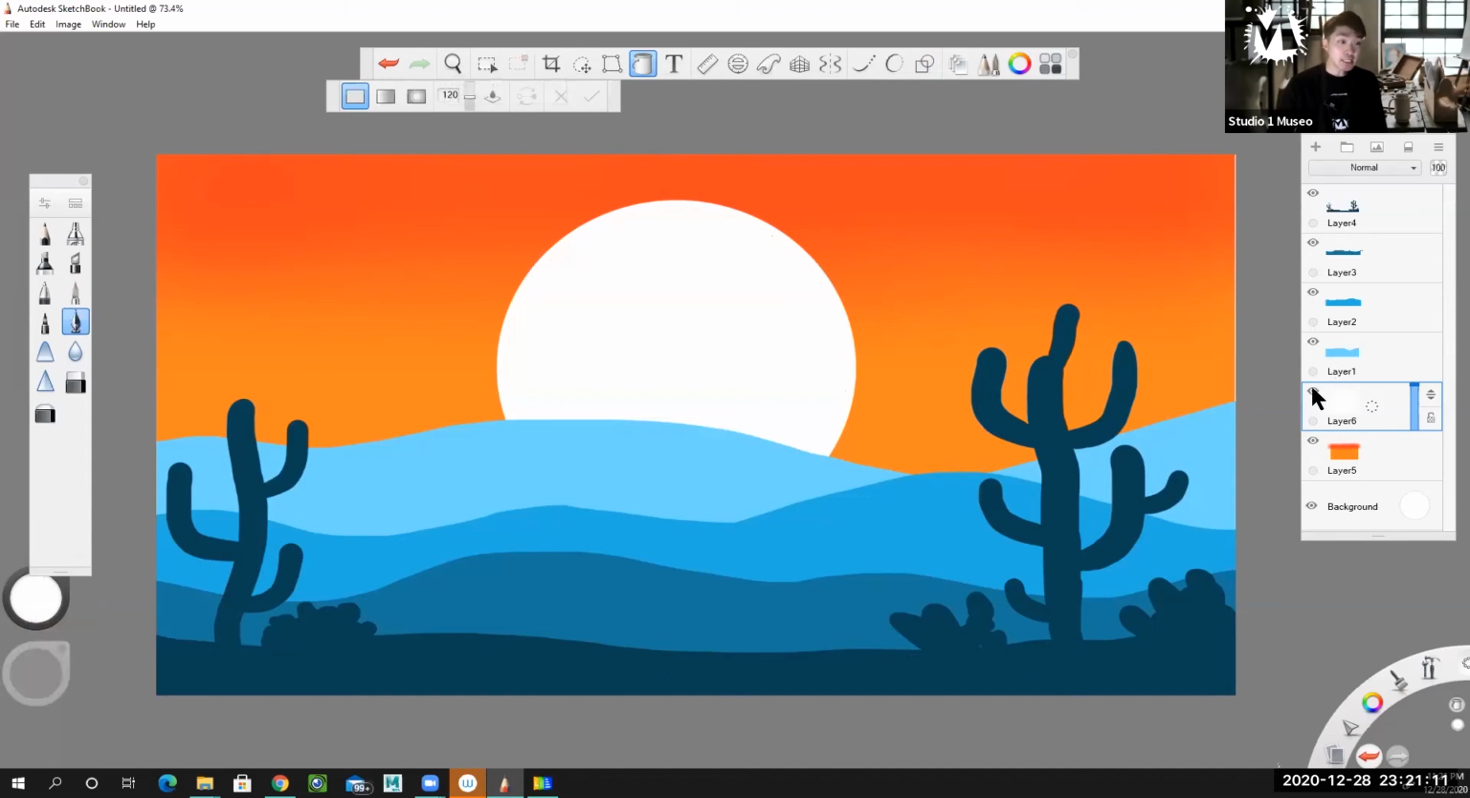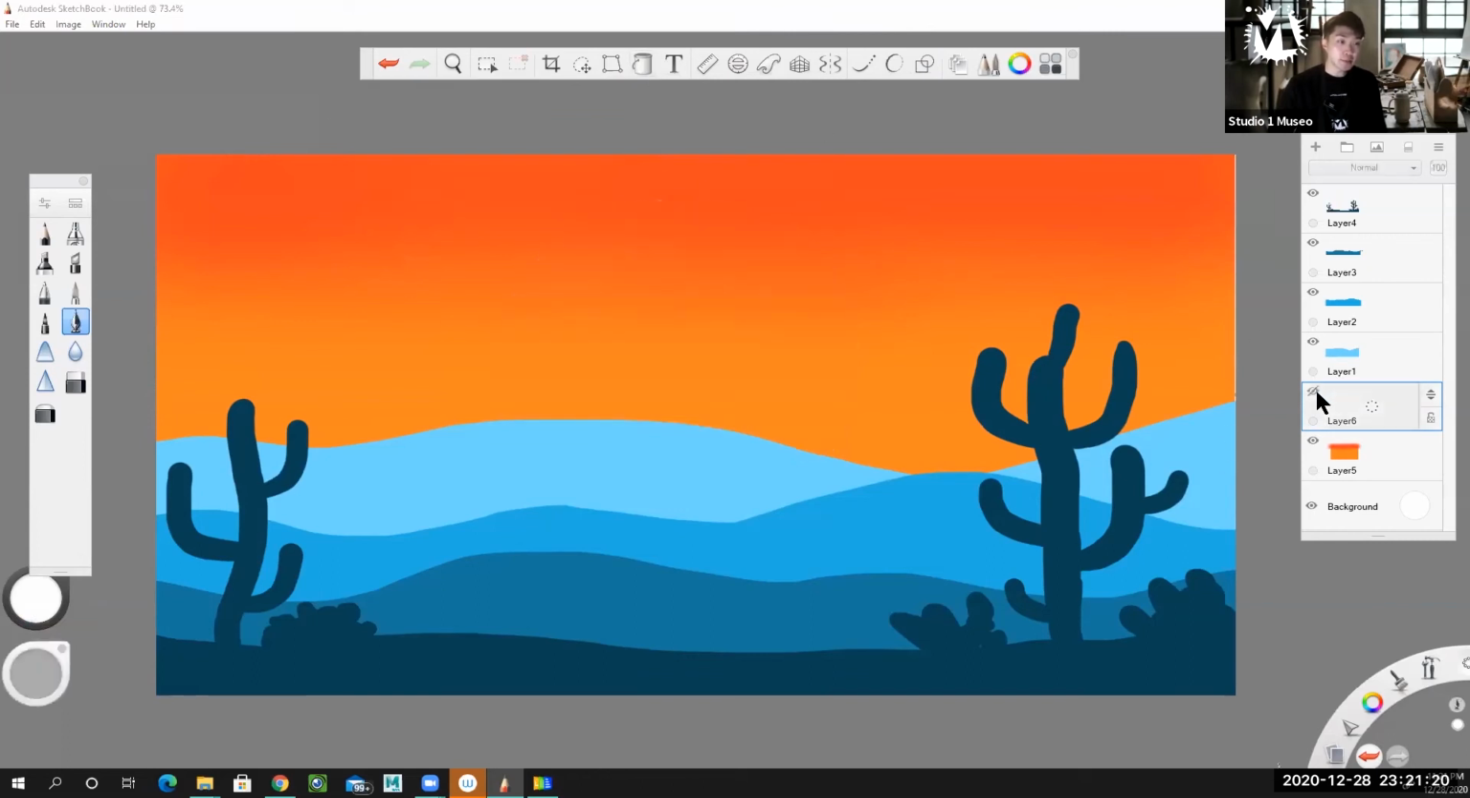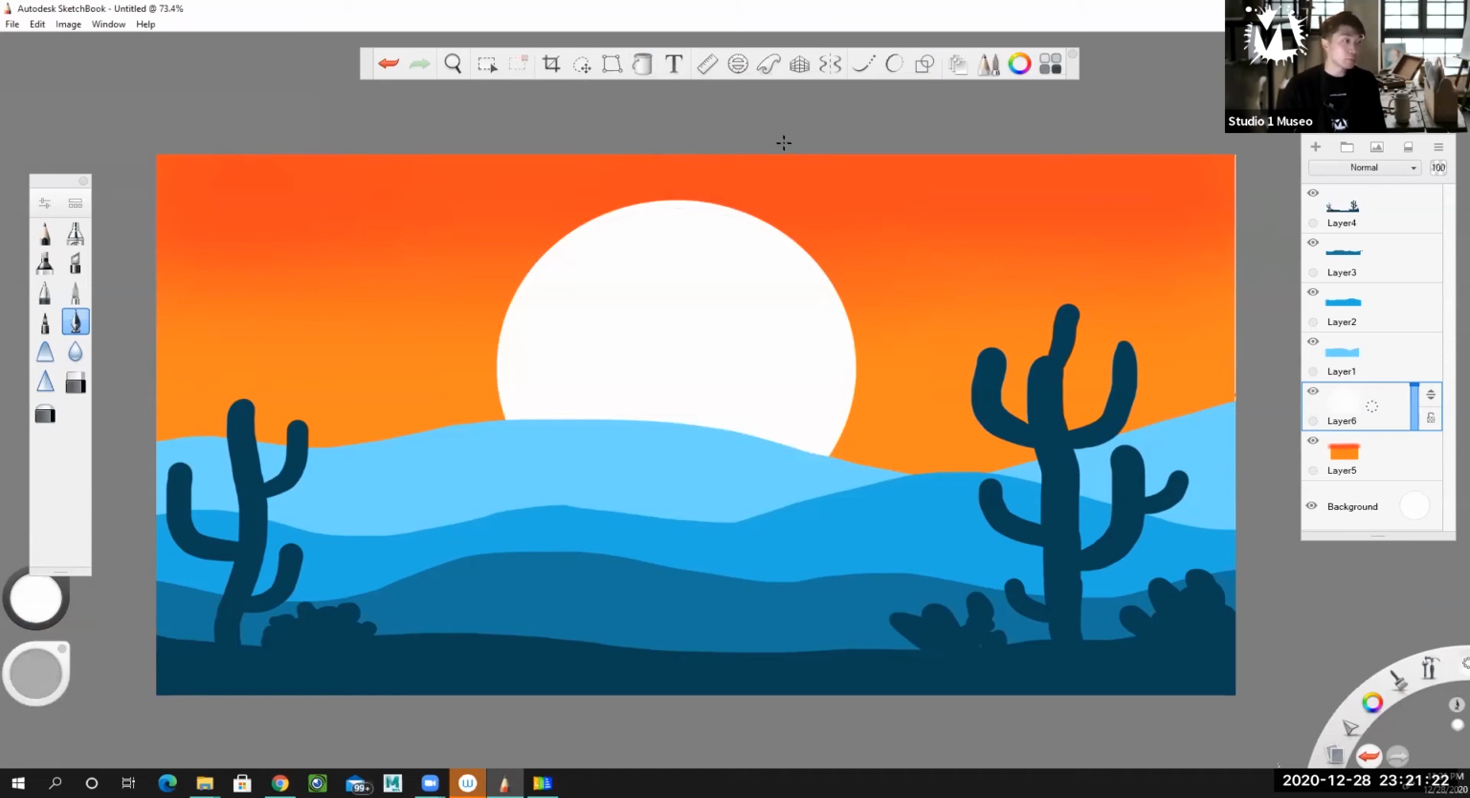Make sure this sun is on a separate layer from the background, okay? Because to manipulate it, move it around, and change what you need to, you have to make sure that this is on its own separate layer. Otherwise, you'll move the sky as well.